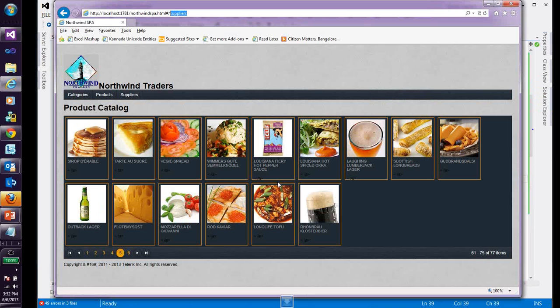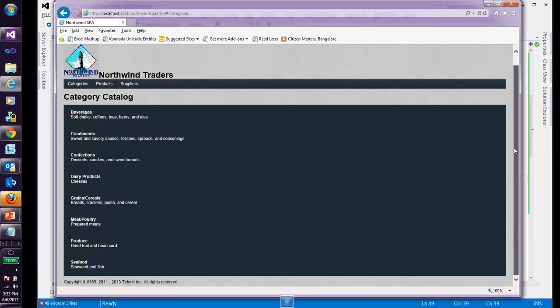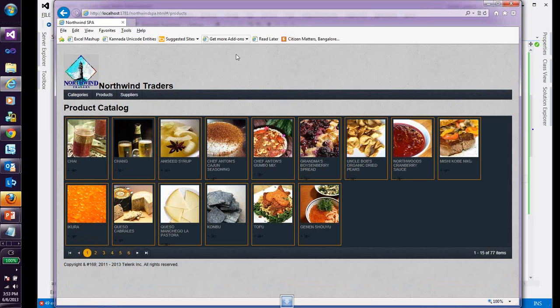Now let me come back to the screen. Now I'm going to go one by one. So what you see here is, for the first time when the screen loads, you will see the categories view coming up. Now keep noticing the address bar. So we are now in northwindspa.html/categories. Now when I click on products, look at that, we never left the page. We are still there. All we did was it just went ahead and brought the products view.